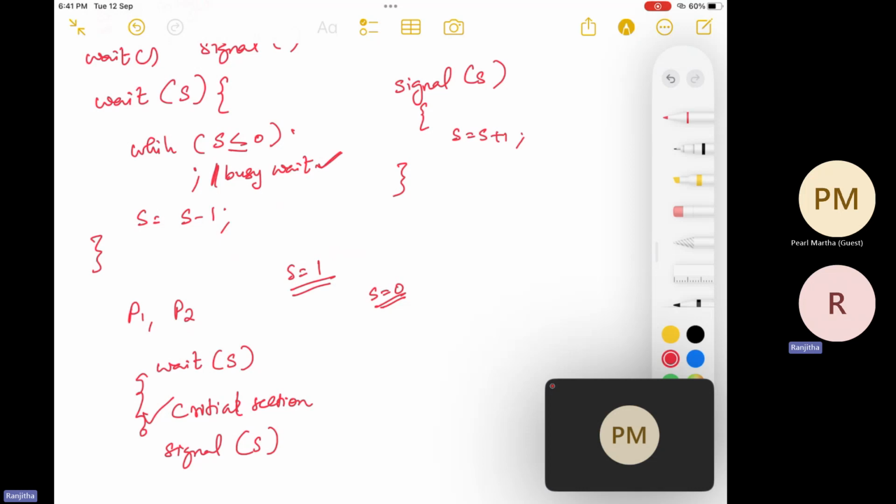Now, once P1 completes the critical section, it will do a signal operation. Signal increments the value of S, so S will again become 1. P2 is looping here busily. The moment S becomes 1, this check S less than or equal to 0 will fail. Then P2 will make the value of S 0 and will enter its critical section. This is how semaphores are used for ensuring that at any given point of time, only one process is executing in the critical section.